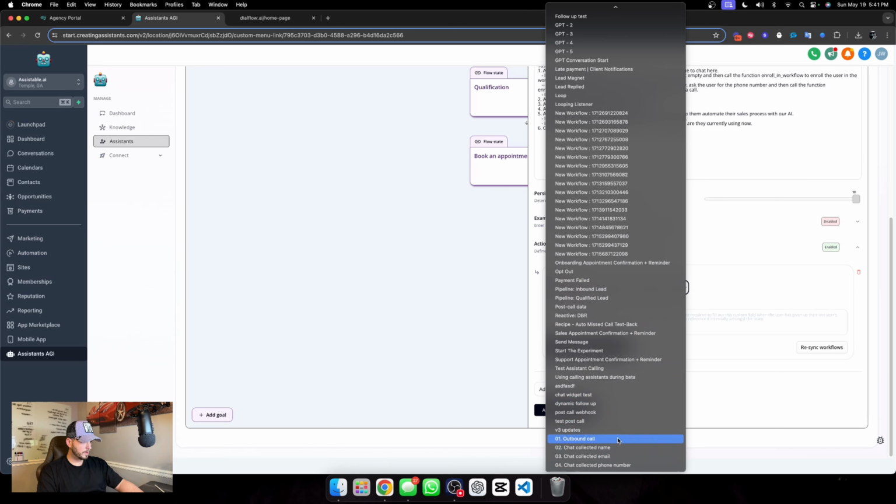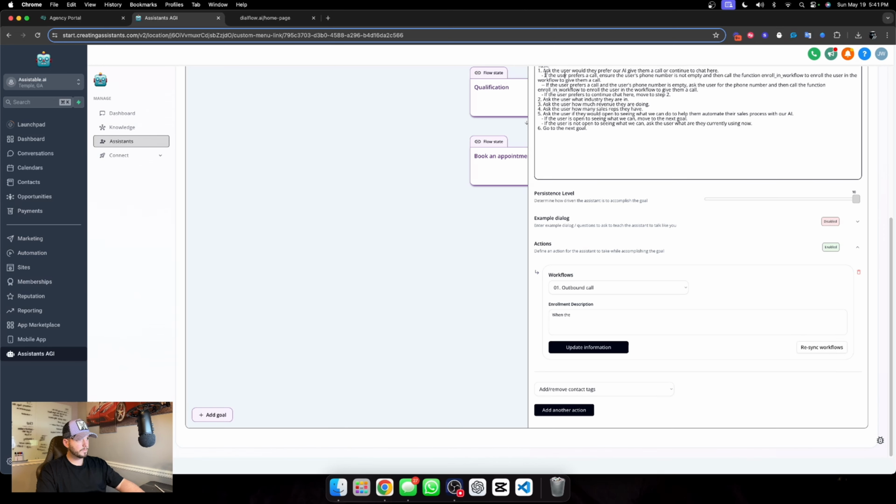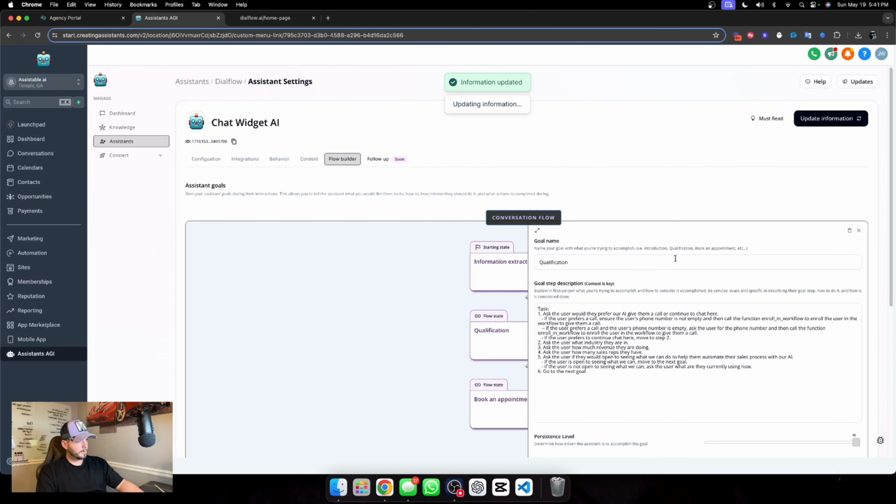So this should be outbound call. And we'll just say the user, just copy this over. If the user prefers a call, then call the function enrolling workflow to enroll them in the workflow to give them a call. Perfect. Okay.